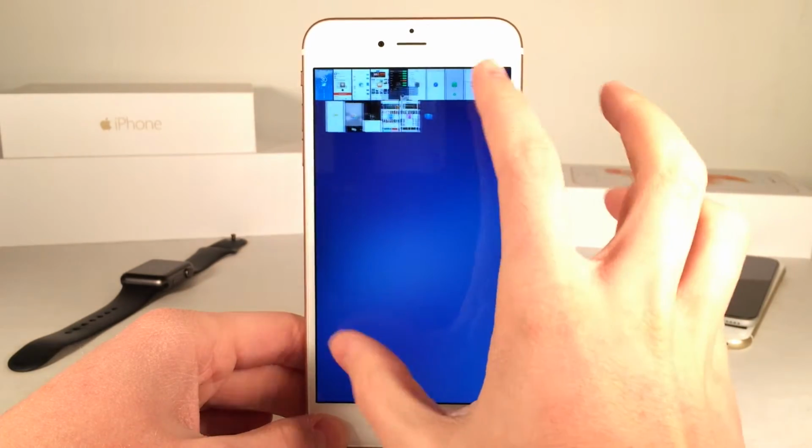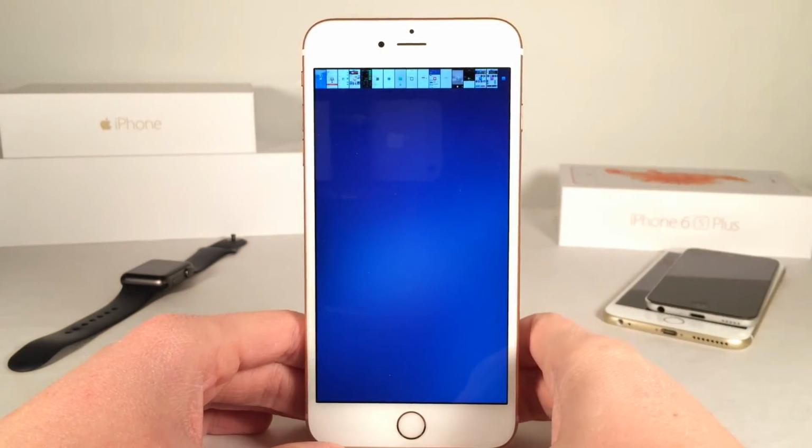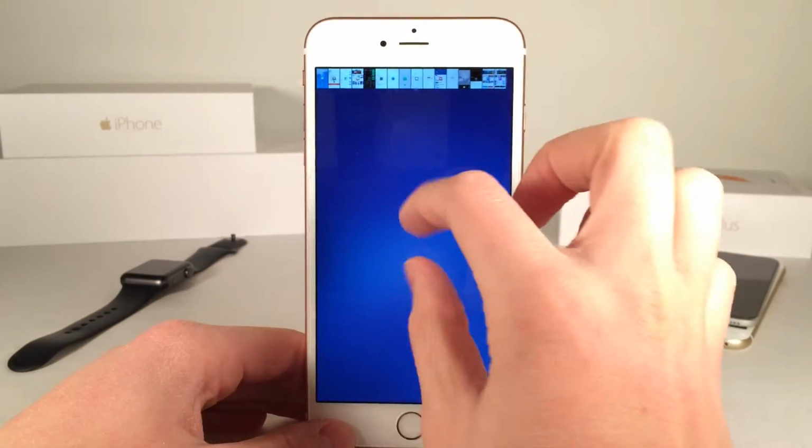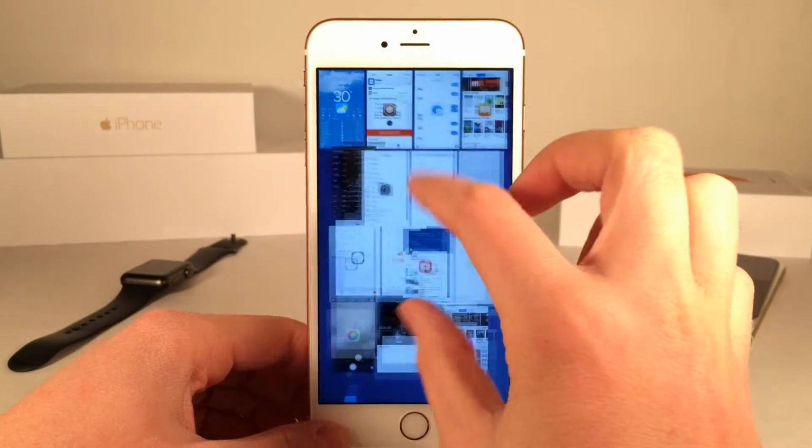As you can see, I'll just go as far as I can here. And there you go. As you can see, that is the limit, just like that. And of course, we could pinch in the other direction just like this. And as you can see, they're going to start coming back. Very nice animations as well. As you can see, everything's very smooth.